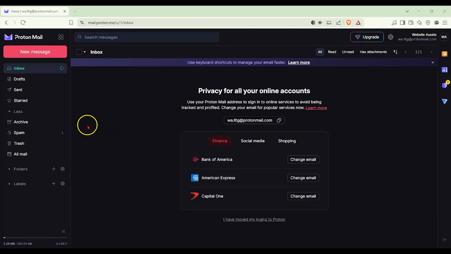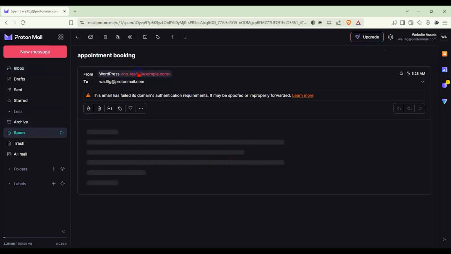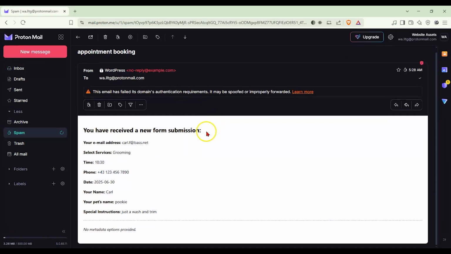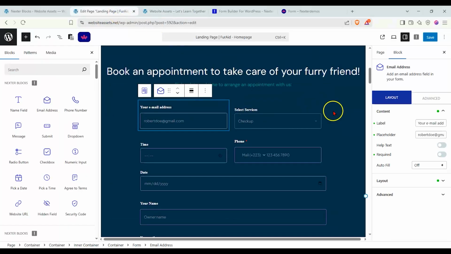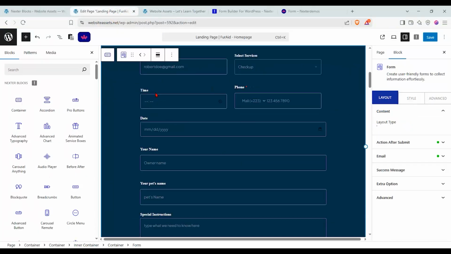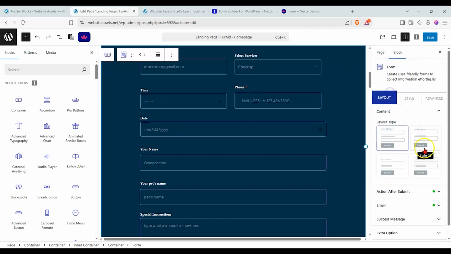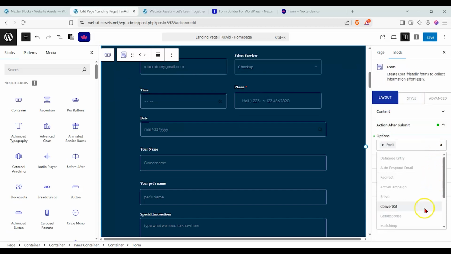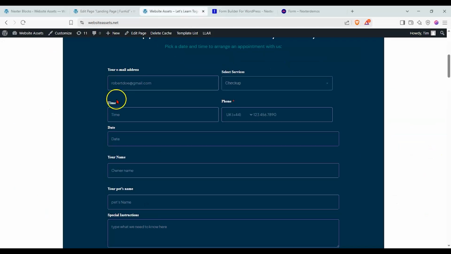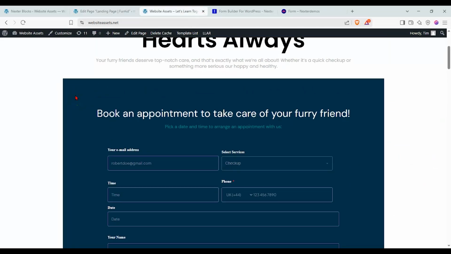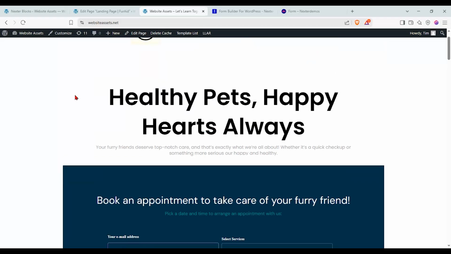We're here on our email inbox. Sometimes it gets redirected to spam, so you just have to whitelist it. And here you go. This is an example for our form submission. We have our email, service type, time, phone number, date of the appointment, our name and our pet's name, special instructions, and no other metadata because we didn't select any of that. So again, if you wanted to automate it, we could go over to our form, and under Layout, Action After Submit, you can choose whichever one you wanted. So there's how you make a simple and easy appointment booking form in WordPress using Nextr.